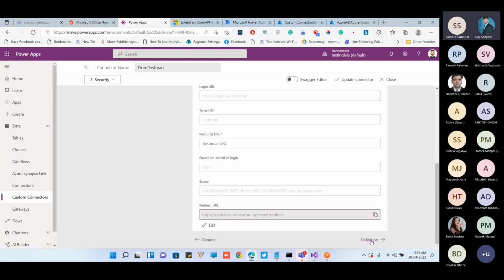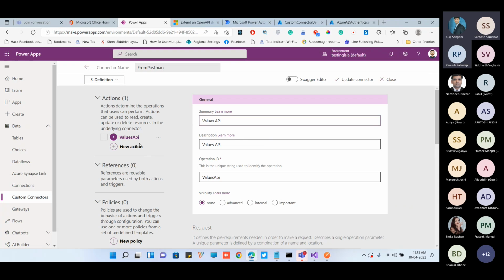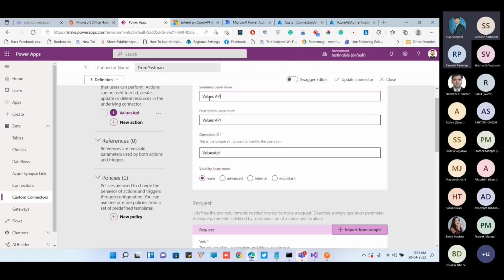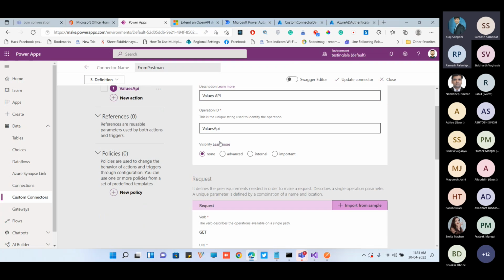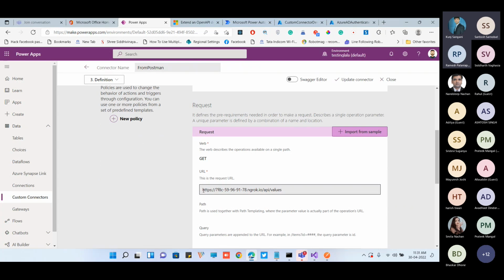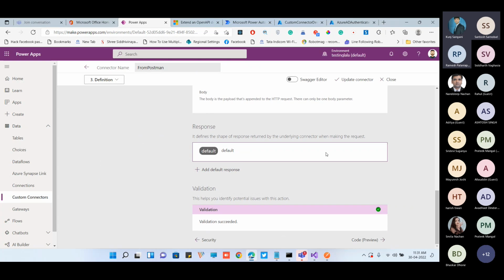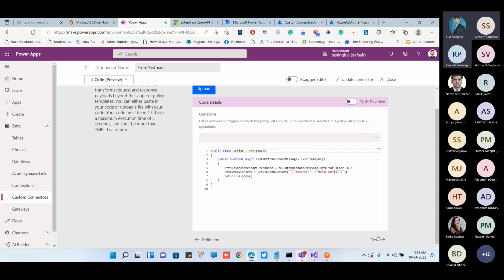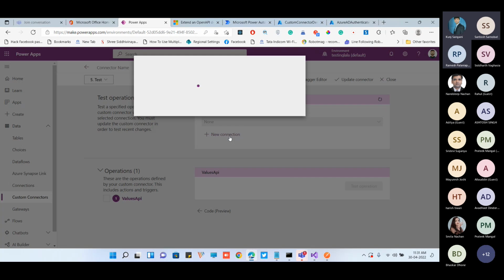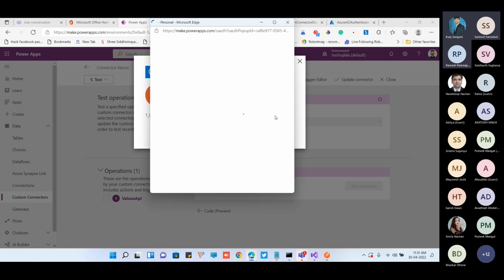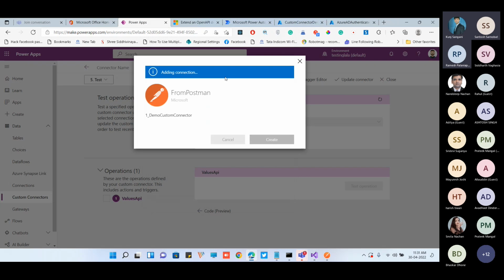Now, if I go to the definition part, see, already populated. Because we have used Postman, a few of the things are already populated. These are values API, operation ID is populated, the URL is populated, even the response is also populated. We do not need to do anything. We just need to go and test. That's it. So go to test, we create a connection. Because it's a new custom connector, we need to create a connection first. Once the connection is created, we can use this custom connector.